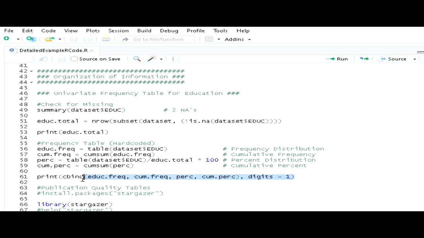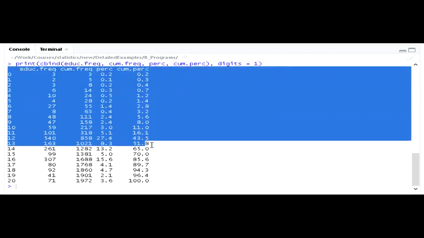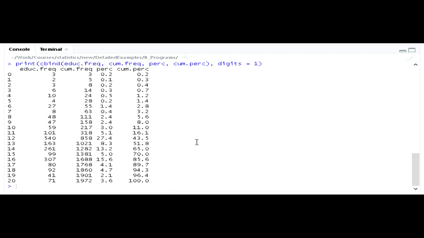So if we just kind of highlight that and run it, and then we just switch to our output view. I'm going to zoom into that. So you can see basically we have kind of the makings of a frequency distribution table. So we have every value of education from 0 to 20. We have the frequency, we have the cumulative frequency, the percent, and then the cumulative percent.